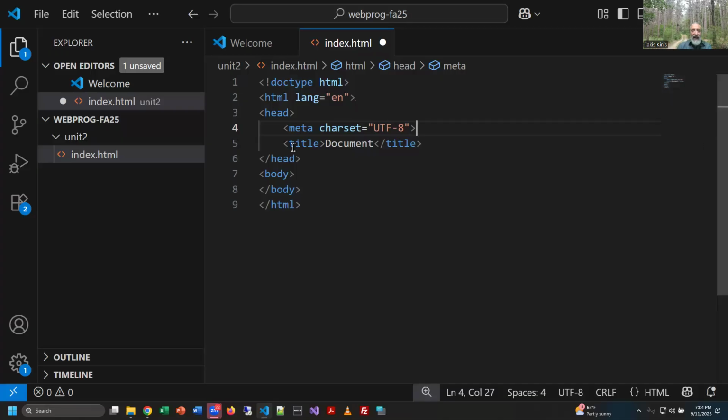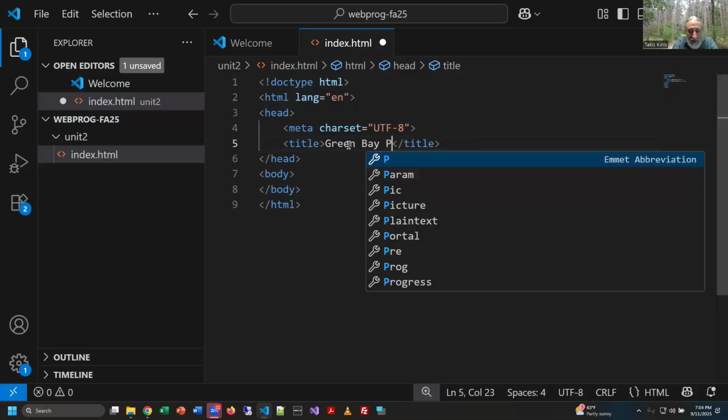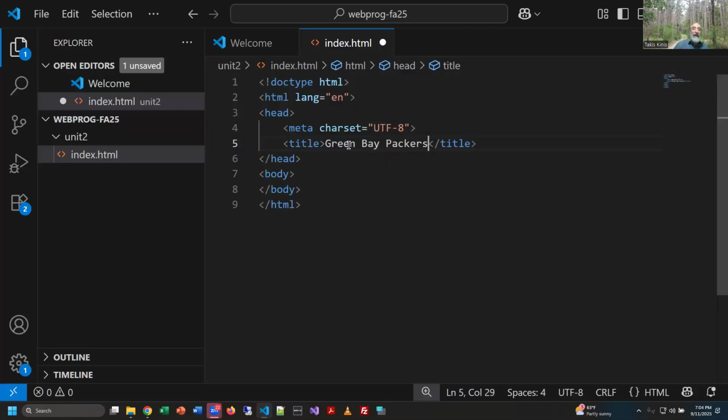The next tag inside the head section is the title tag. Now, once again, when I create a page, and let's say my theme for this semester is Green Bay Packers, right? So just kind of getting ready for the game tonight. That title will appear in the browser tab in my browser when the page is rendered. Right? So it's not in the window, it's the tab. For right now, that's all we're going to put in the head section of the document. Later on, we will add other things here. But be mindful, the head section of the document has an opening tag and a closing tag.